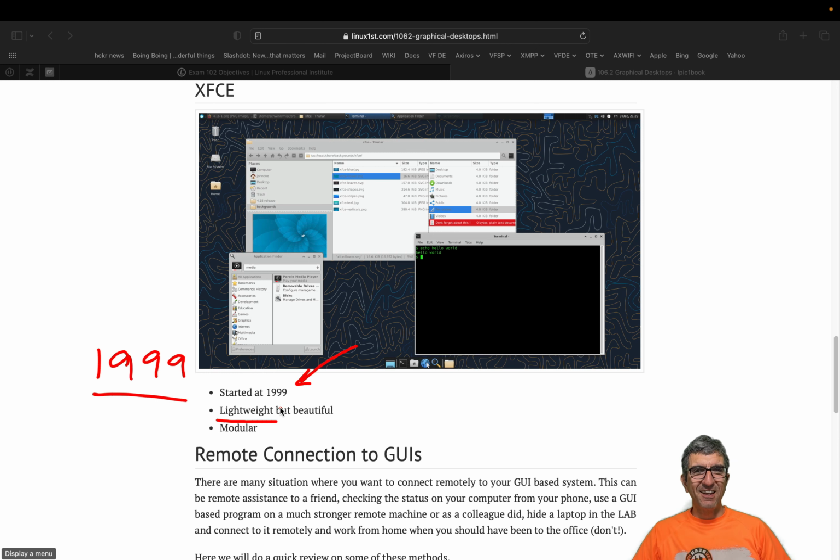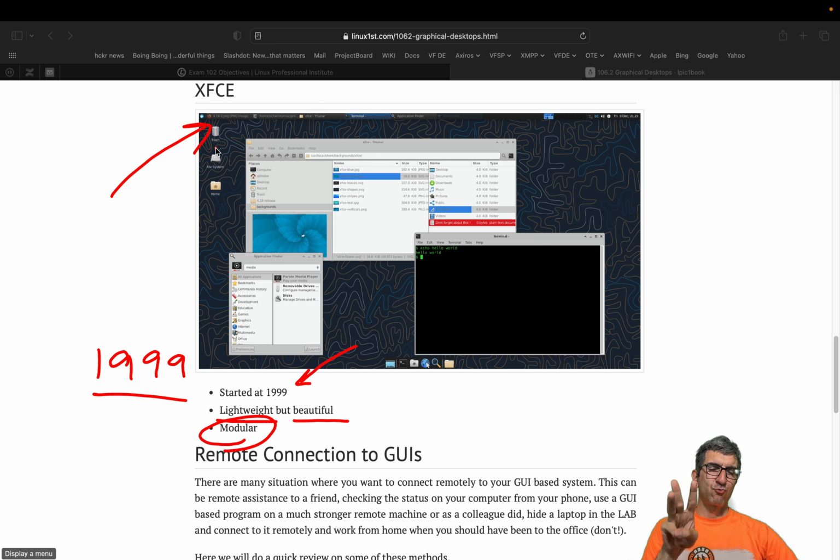So XFCE says, okay, I am very lightweight. I'm not using your computer's resources much. They are reserved for the programs you are going to use. But I am beautiful enough, with good configurations, and it is modular. So XFCE is also one of the choices that I always use. You saw, I said all three are my choices because I switch a lot. You can install any of these on any of your distros.